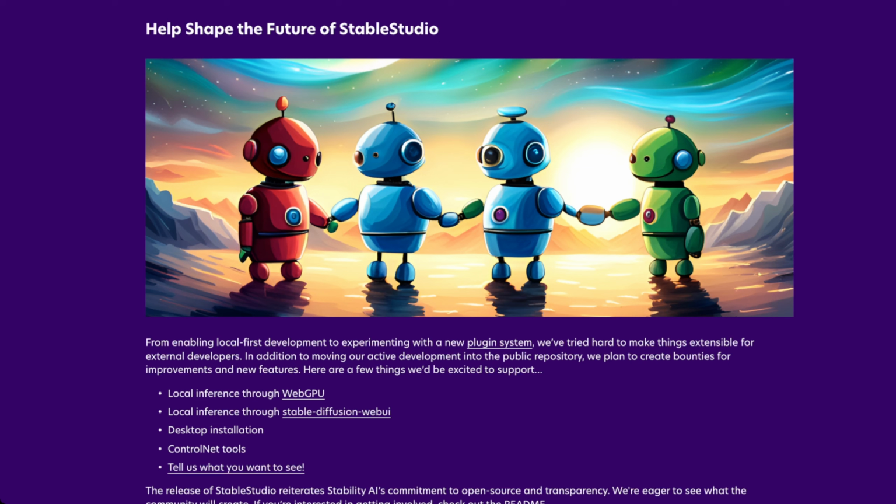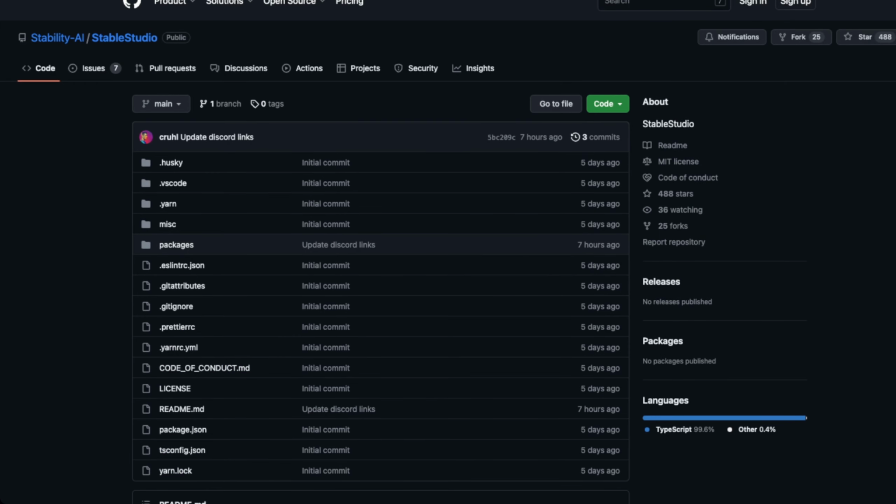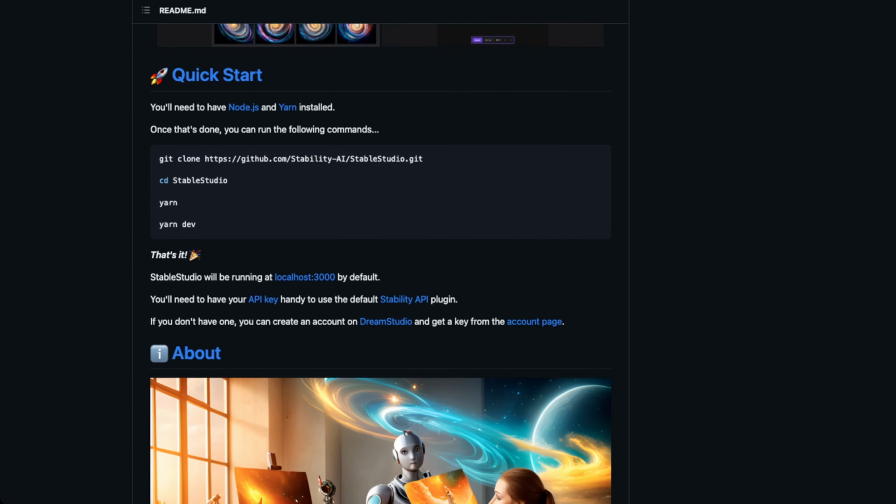They also mentioned desktop installation, which of course it's local, so why would you not be able to do that? And it's open source. ControlNet tools. And if there's stuff you want them to do, you can even tell them that yourself. The real meat of this, I think, is in the GitHub repo. This is kind of like the same thing here.